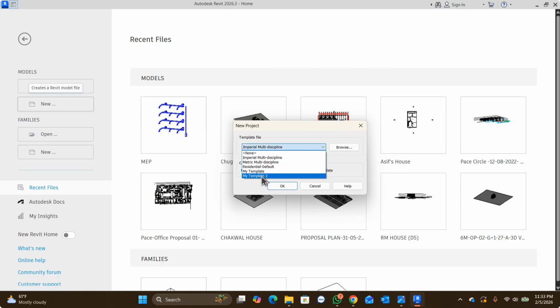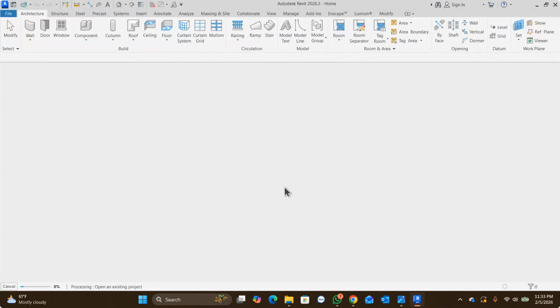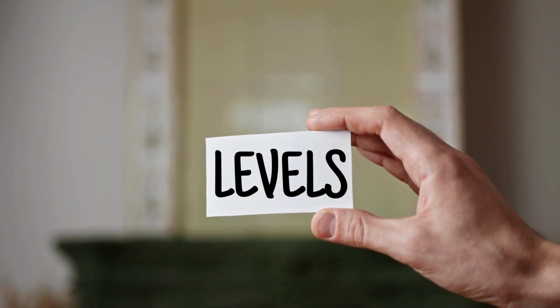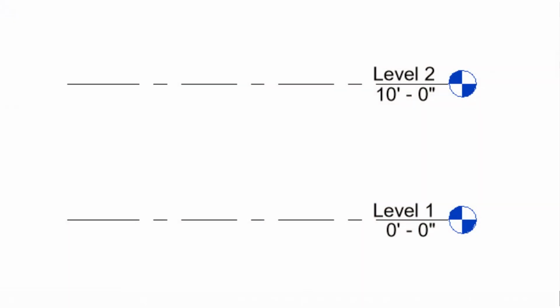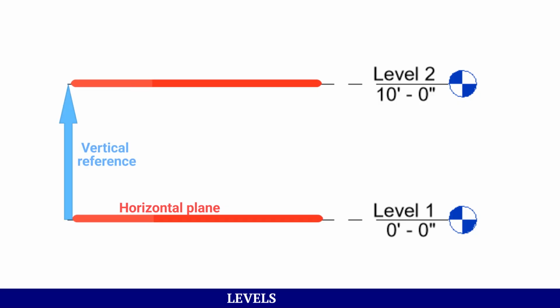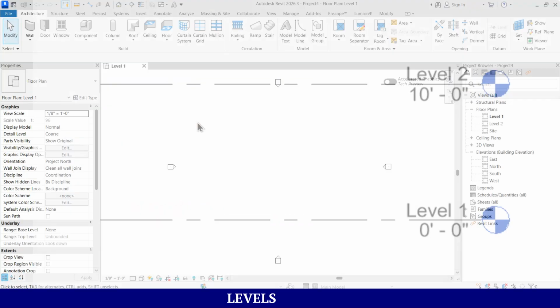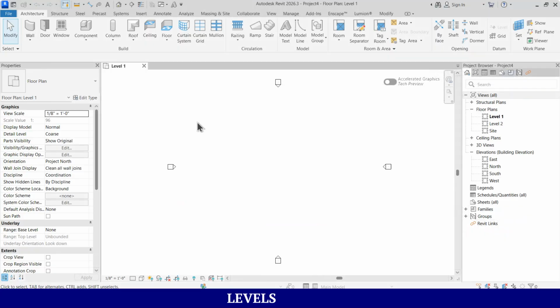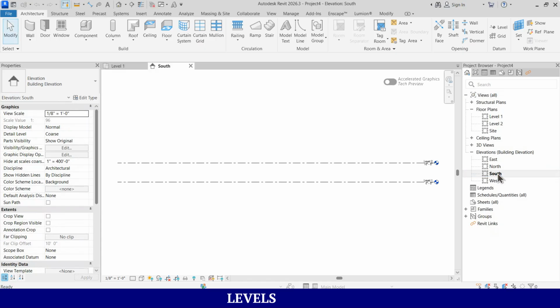After opening Revit, select the template as per the project requirements. So let's learn how to create levels first. In Revit, a level is a horizontal plane that acts as a vertical reference for elements like floors, ceilings, and roofs. We cannot create levels in floor plan. To see your level, you must go to elevation view. So let's go to south view.